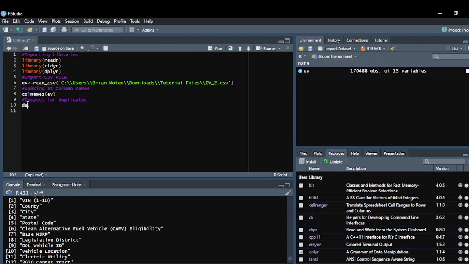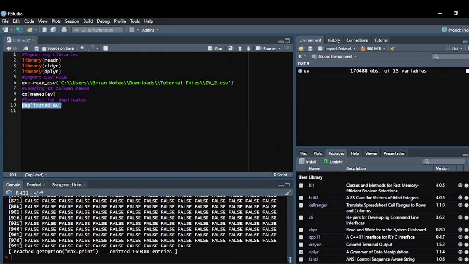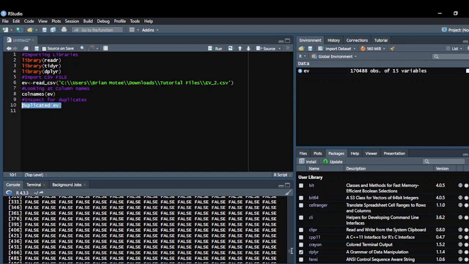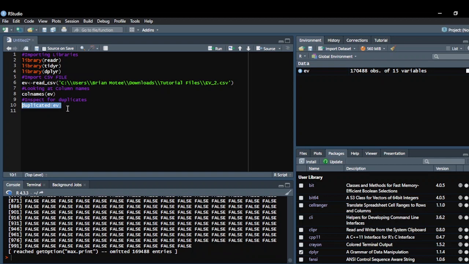So just write duplicated, and then you pass in your variable name. So highlight it. Let us run it and see the output which you have. Yes, so as you can see, this output is not very useful. It is cluttered everywhere. So we need to pipe this duplicated into a table. So let me show you how to pipe it. Just write the percentage sign, greater than, percentage sign. So this means pipe, and I will explain what pipe means.